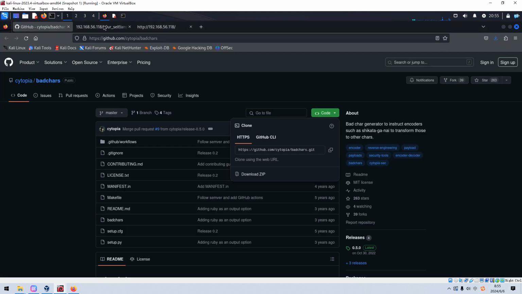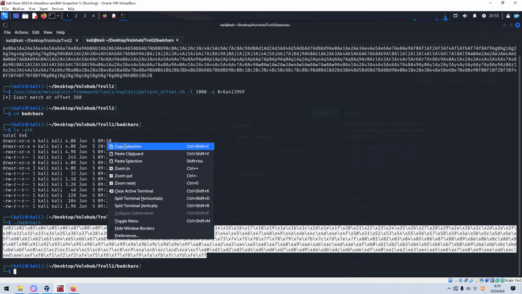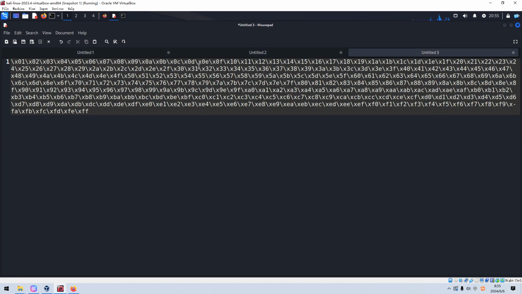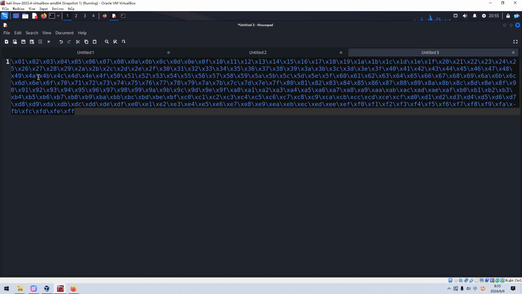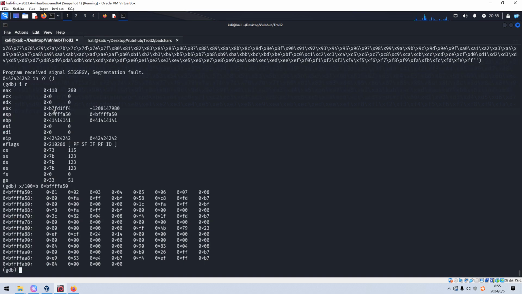So we need to repeat this step. We can copy, and we need to remove this bad character, and then we need to copy and run the same process again to identify the next bad character. We can use the Python print.